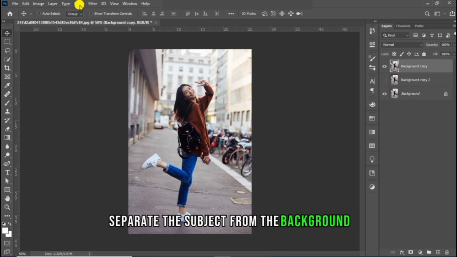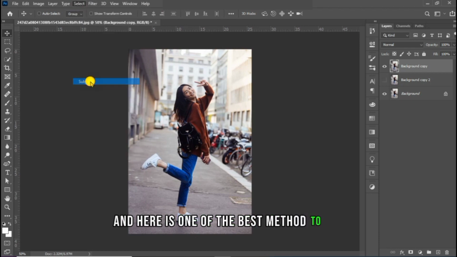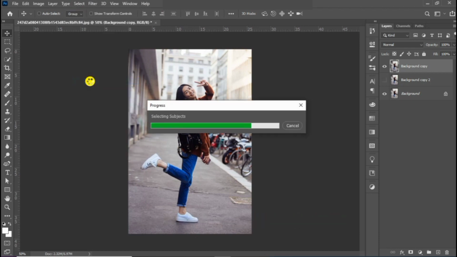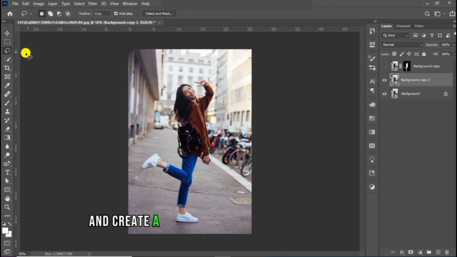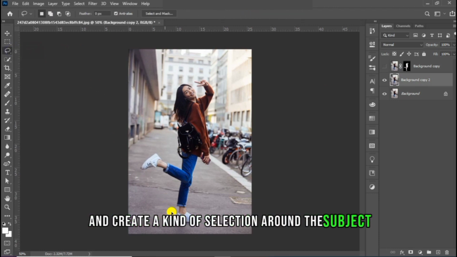Separate the subject from the background, and here is one of the best methods to use. Choose the second layer, go to the lasso tool and create a kind of selection around the subject.